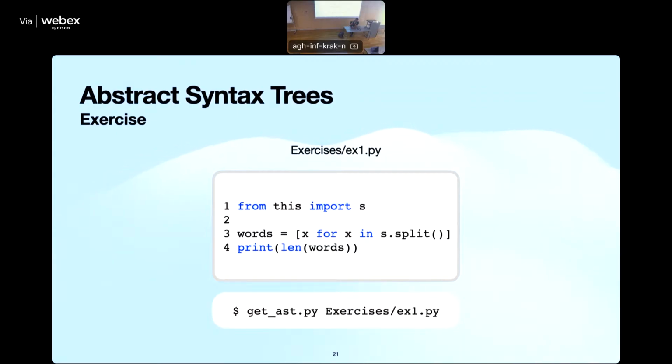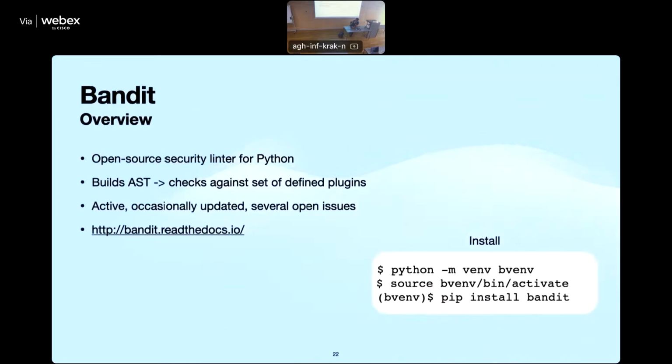So I think we're past the theoretical part. Now we'll just do a quick introduction to the Bandit tool, which is in general an open source linter that checks Python syntax.